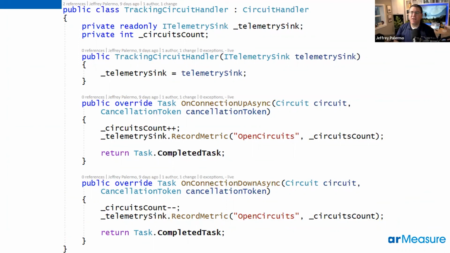You can graph it. So you add that to your services collection, and now anytime someone connects or disconnects, you get a placeholder where you can execute some code. So that was really interesting.